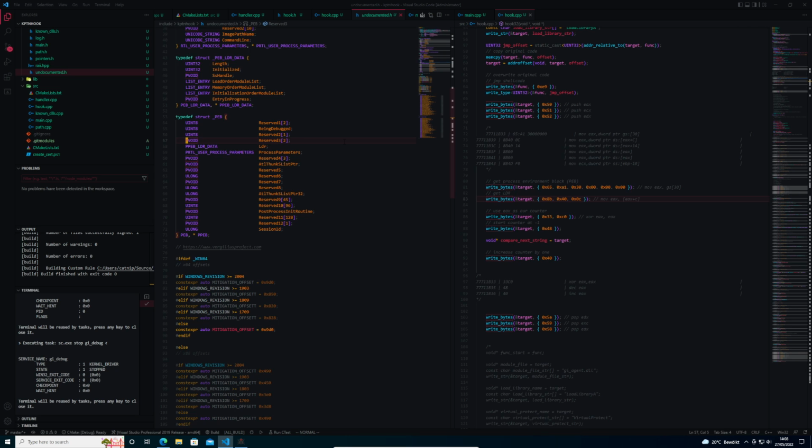Because we are compiling in 64-bit mode, the void pointer has a size of 8 bytes. But inside the process it's 4 bytes.